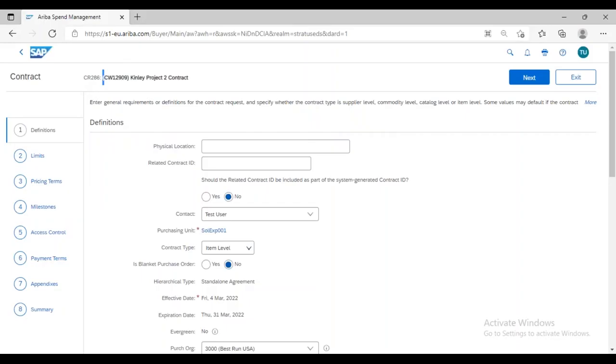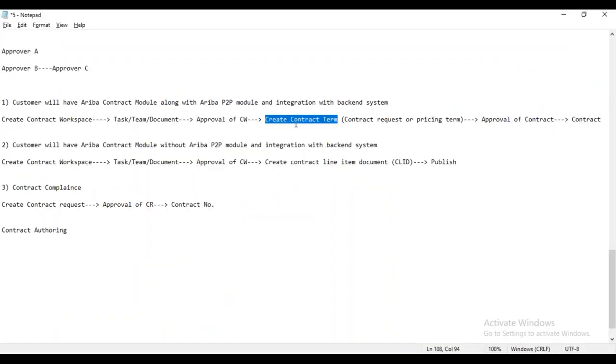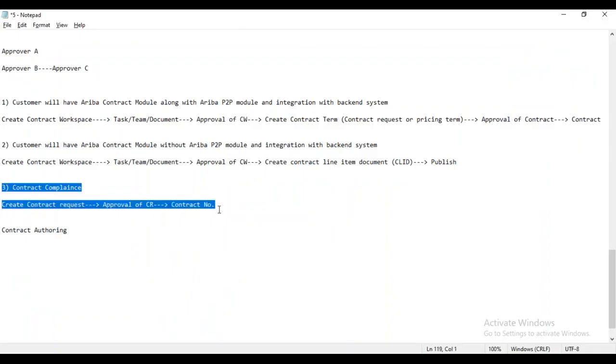Earlier we had the CW ID only, right? But now we have one more ID, that is the contract request ID. So have we created the contract request? No. What we created is the contract term, right? So from here you are following this contract compliance process. With the help of the contract compliance, we'll have the integration between this contract module and the Ariba P2P module. Am I making sense? Yep. Interesting. Yeah.